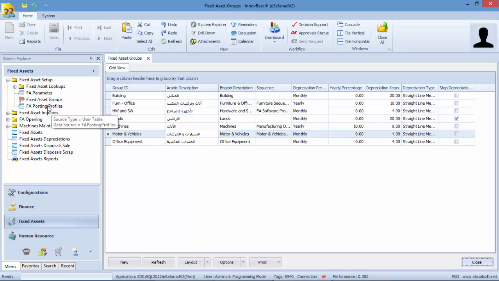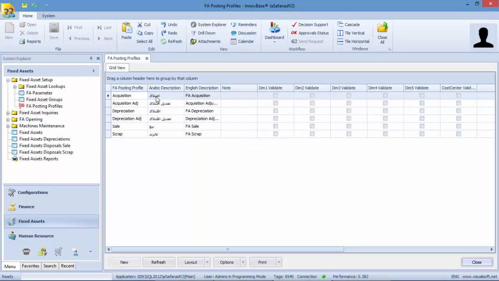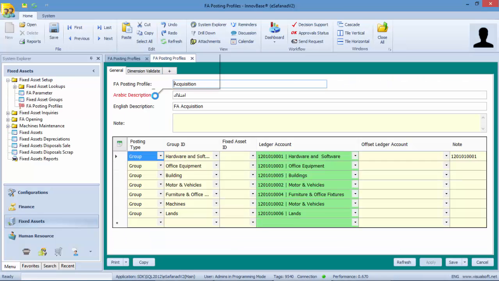Also, we have to mention some issues about posting profiles. Fixed assets transactions are acquisition, depreciation, sale, or scrap. Also, there is acquisition adjustment and depreciation adjustment. For each kind, we have to set the ledger account which will be affected. For example, for acquisition, the credit account is the bank or cash, but the debit is the fixed asset account. So we can set an account for each group of fixed assets as debit.